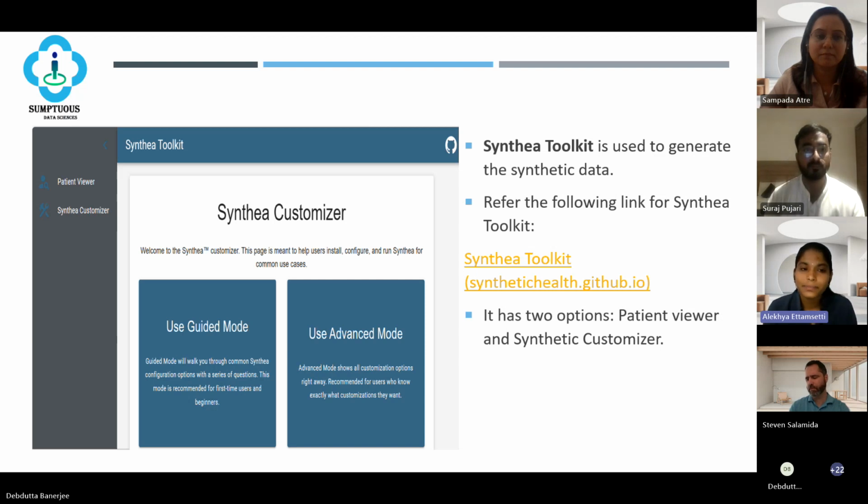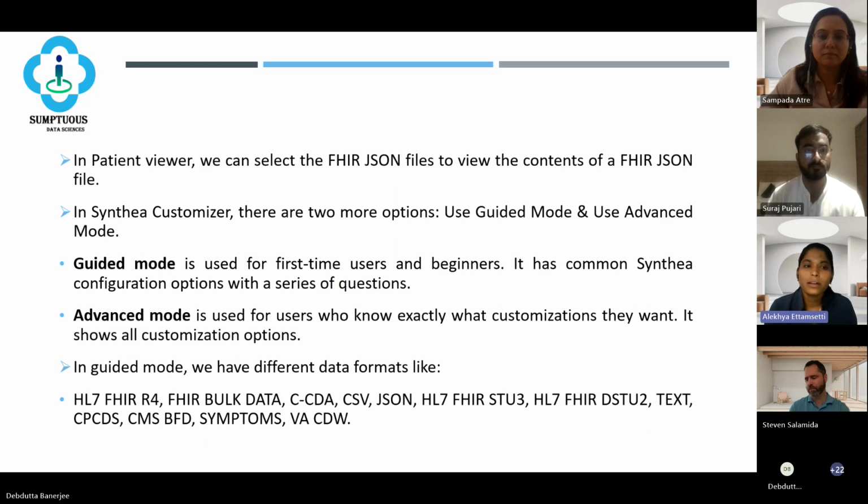Next slide, please. Here in guided mode, we have some configuration options with a series of questions, and later in this presentation, I'll explain how to generate the data using guided mode.